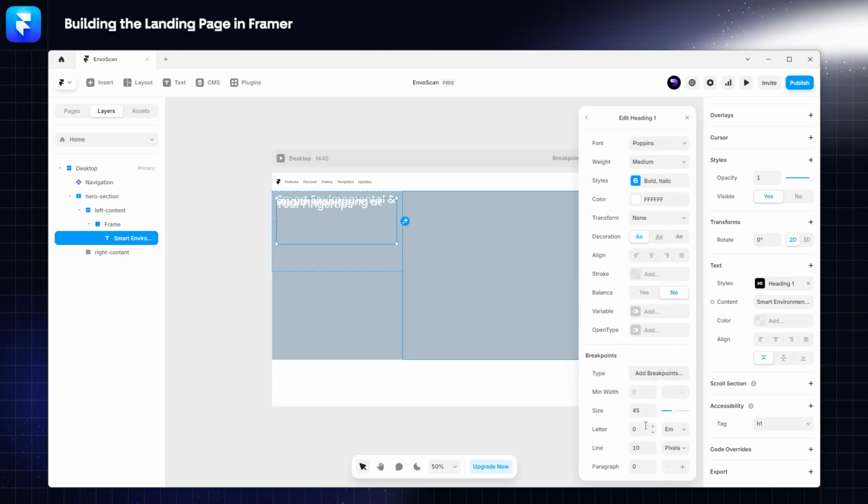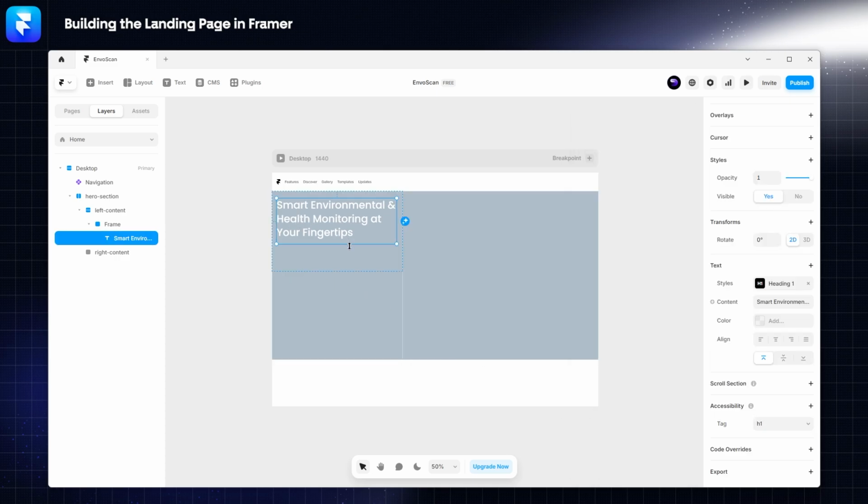Go to edit. Here the line height is 10 pixels, and actually we will not use pixels for the line height. We will use EM. We will reduce it to about 1.3, that is fine. So EM is a special unit that scales proportionally with the size. We already talked about it before.